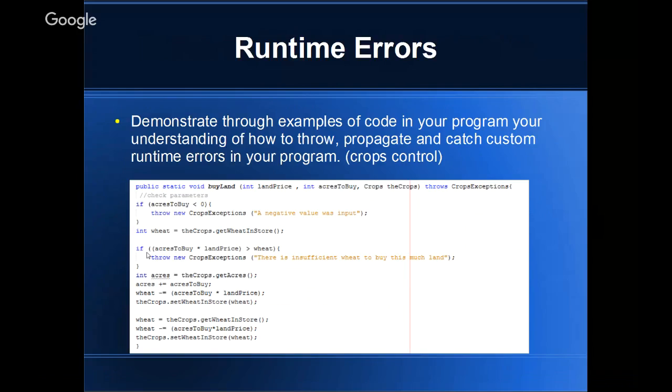Again, going on, if you look at the acres to buy and the land price, we ask them how much wheat they wanted to use. If their acres to buy times their land price is greater than the wheat, then it'll throw the exception, there is an insufficient amount of wheat to buy this much land. If you don't have enough wheat, which we use as the currency to buy the land, then you would have a runtime error. To account for those, we wrote in just a couple of examples of some runtime errors that we did.